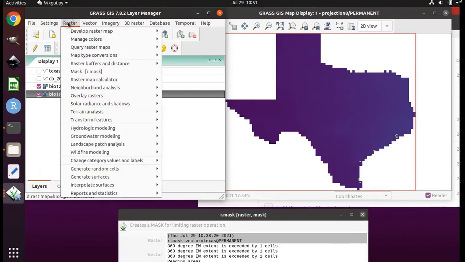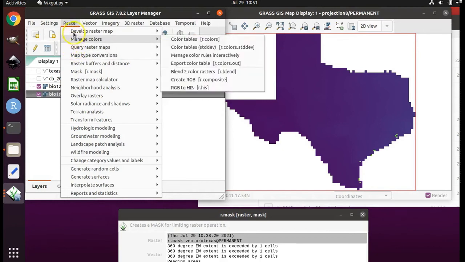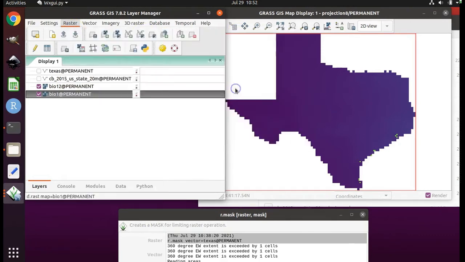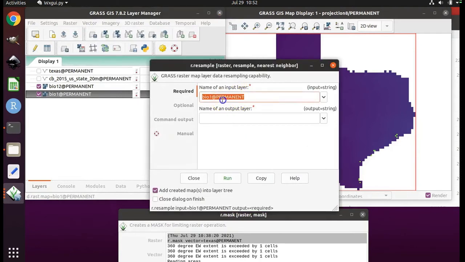To do this, we go to Raster, Map Type Conversions, Develop Raster Map, Resample using Nearest Neighbor. Here is the layer that we want to make a new layer from, which is clipped just to the state of Texas and contains no other data. We're going to call this new layer Bio 1 Texas, meaning that it's the Bio 1 climatic data only for the state of Texas.